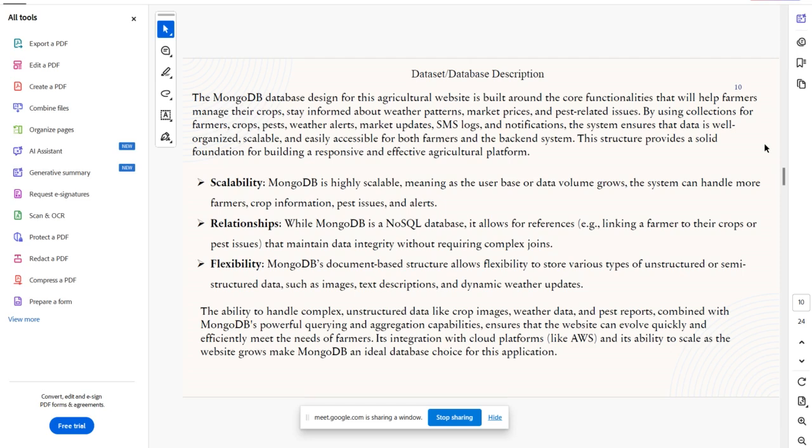So, talking about scalability, relationship, and flexibility: MongoDB is highly scalable, so the system can handle more farmers, crop information, pest issues, and alerts. Talking about relationship, MongoDB is a NoSQL database, so links like a farmer to their crop or pest issue maintain data integrity without requiring complex joins. Talking about flexibility, MongoDB's document-based structure allows flexibility to store various types of unstructured or semi-structured data, such as images, text, and dynamic weather updates.